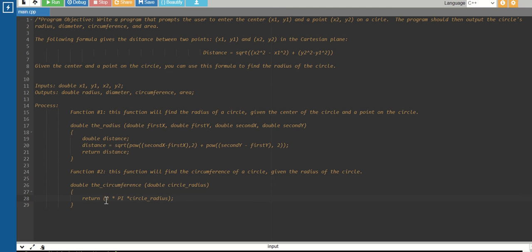So in a return statement, we can do a calculation. We don't even have to define a new variable, a local variable within our function. If I know what I want to do and return that value immediately, I can do it all within a return statement. So function 2 is going to return 2 times pi, where we're going to define pi as a global variable in our main program. And then we're going to multiply that by the circle radius that's being passed in. This is going to be a double value that'll be returned as a double value per the return value in our function declaration here. So there's circumference.